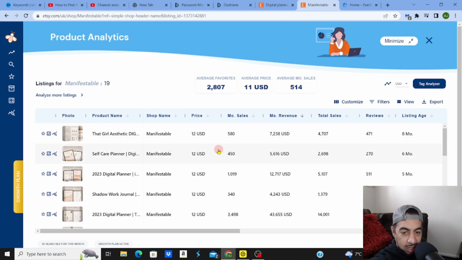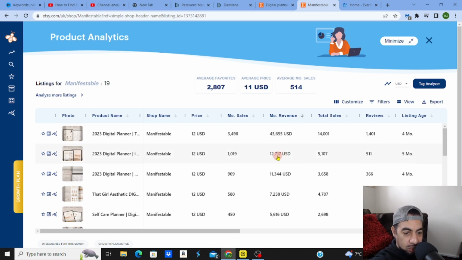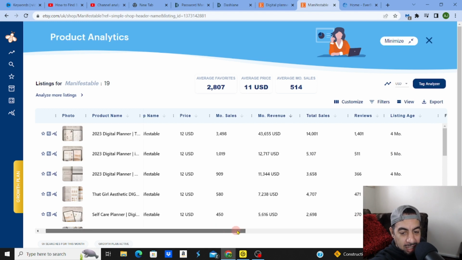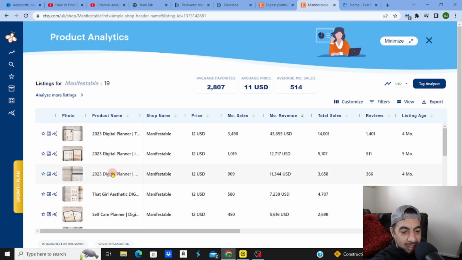So again, look, I can go to monthly revenue and then just click this a couple of times just to gauge how well some of the other products are doing. So look, they've got another really cool product, which is getting 12,717 a month approximately, with 5,000 sales. And again, the listing is not even that old. But again, you can see that they're doing quite well on that one too. So then I'll try and look and see what it is that they've done for this particular one.